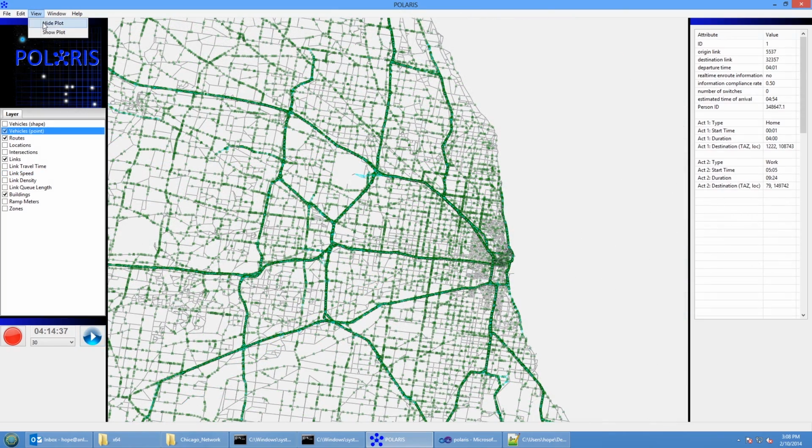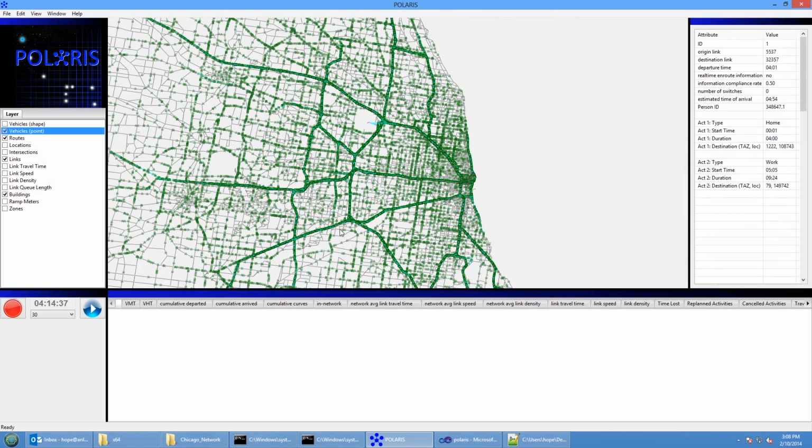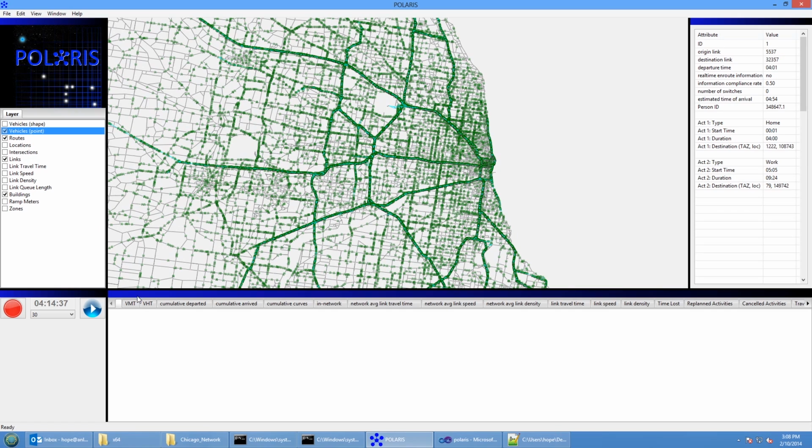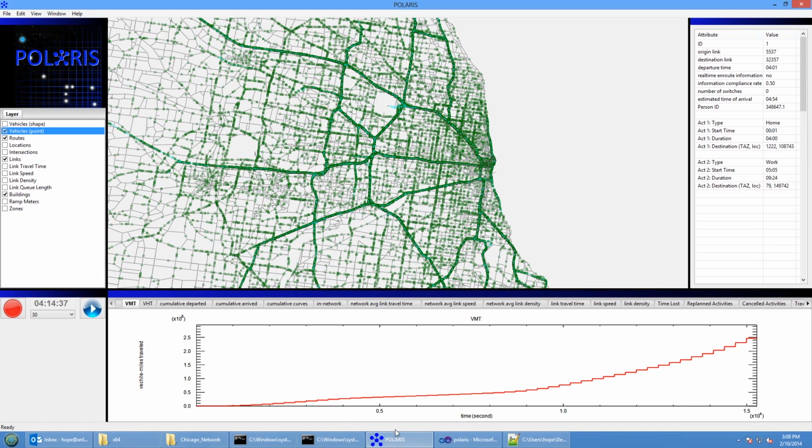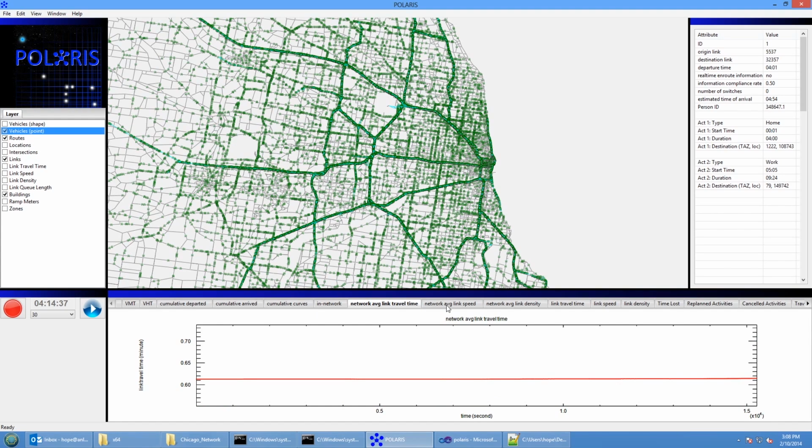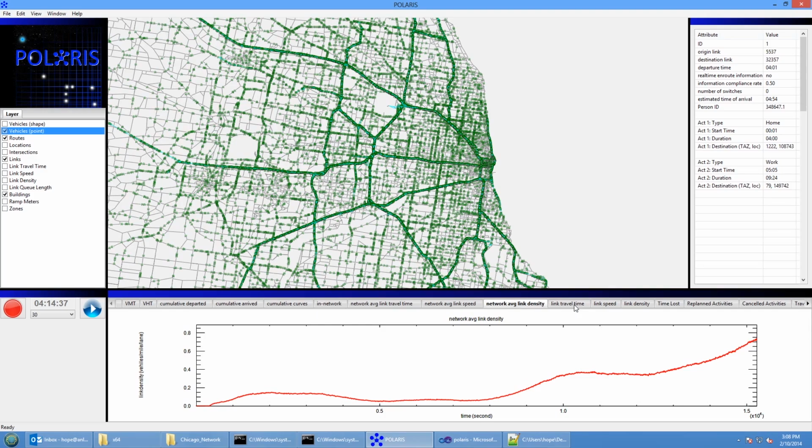Several two-dimensional plots reveal meaningful information about the network model as a whole. First, we have the VMT, or vehicle miles traveled, as a function of time for the entire network. Next, VHT, or vehicle hours traveled. These three plots show cumulative arrival versus departures. The in-network plot shows the number of vehicles currently in the simulation. Finally, three plots show the average link travel time, link speed, and link density for the network as a whole.